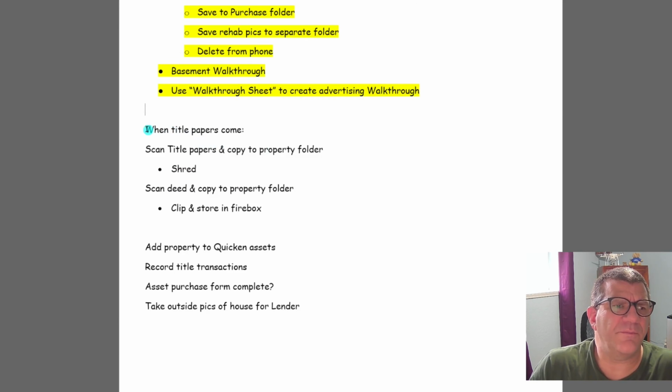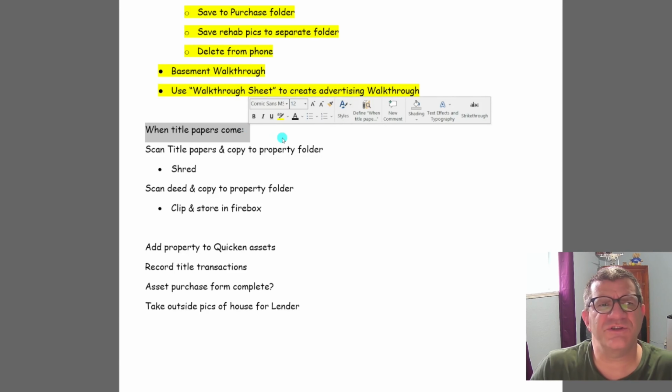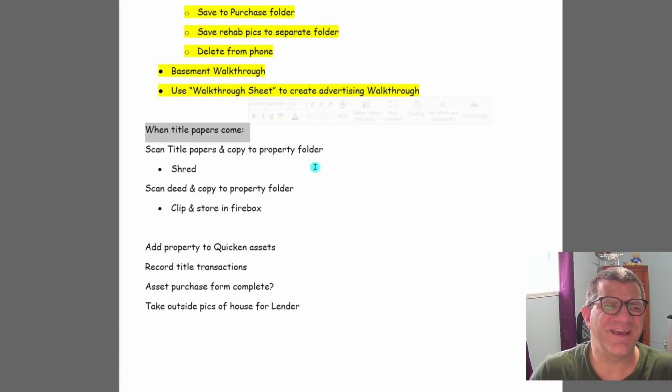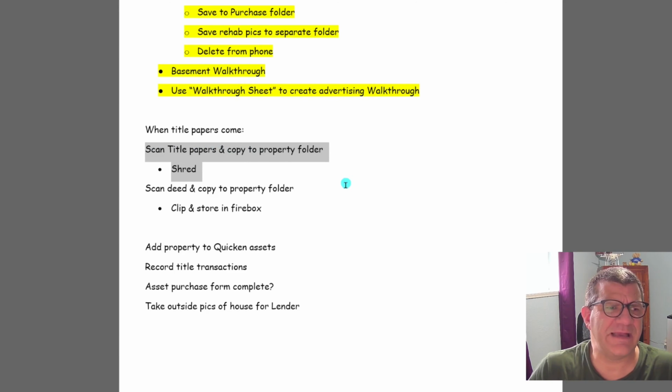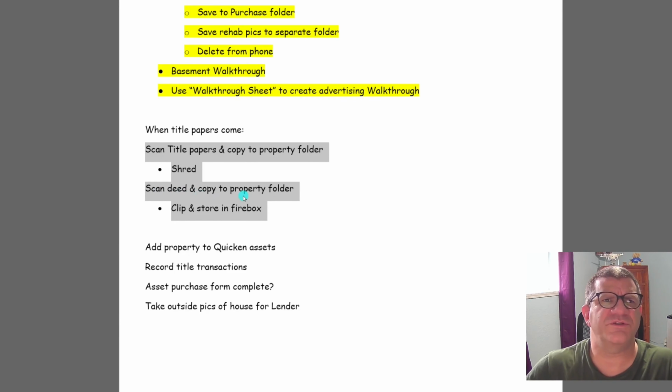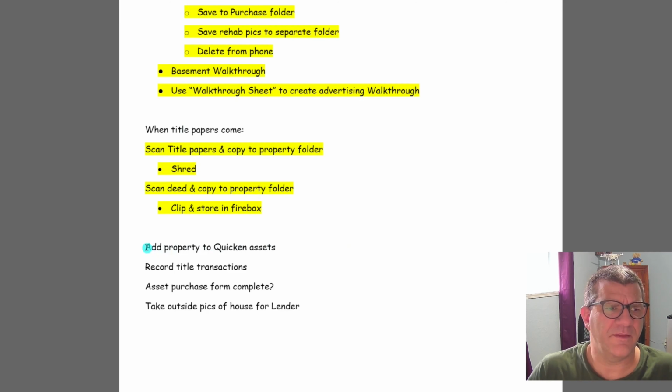When the title papers come in the mail, you're going to get this envelope of about 5,000 sheets of paper. It seems like you don't need to keep all those. I scan them all and then I shred the rest. The only things that I keep are the title and deed, and that's just 2 or 3 sheets of paper. I clip those and store those in my firebox. Everything else gets shredded.